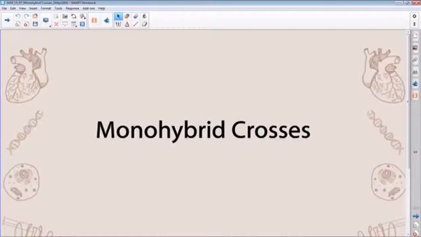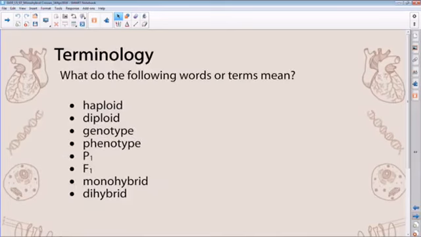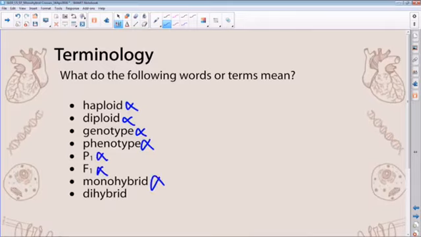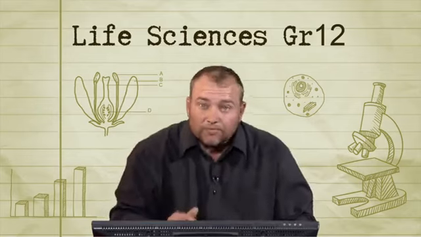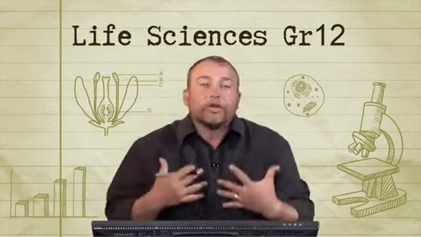Whenever we start, of course, we start with a bunch of terminology, right? And I want you to give me the meanings of the following words. So let's have a look at the words, and you'll notice words that you see all the time. So first one, haploid, then we've got diploid, we have genotype, phenotype, P1, F1, monohybrid, and dihybrid. Now, a lot of these you've seen before, right? And some of them are new. Well, for me and you, that is new.